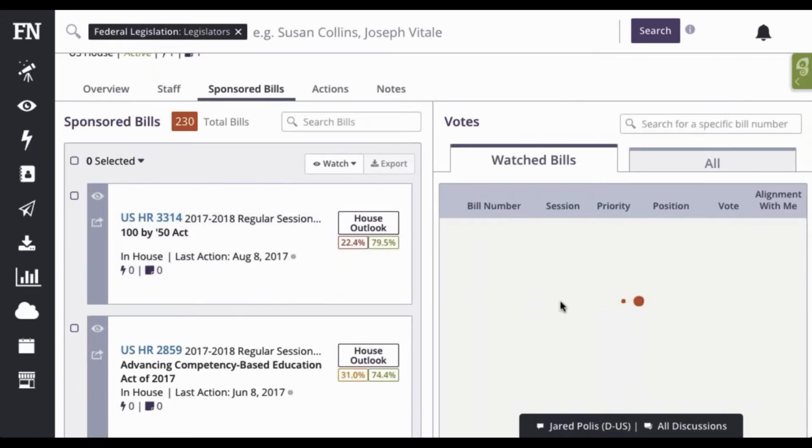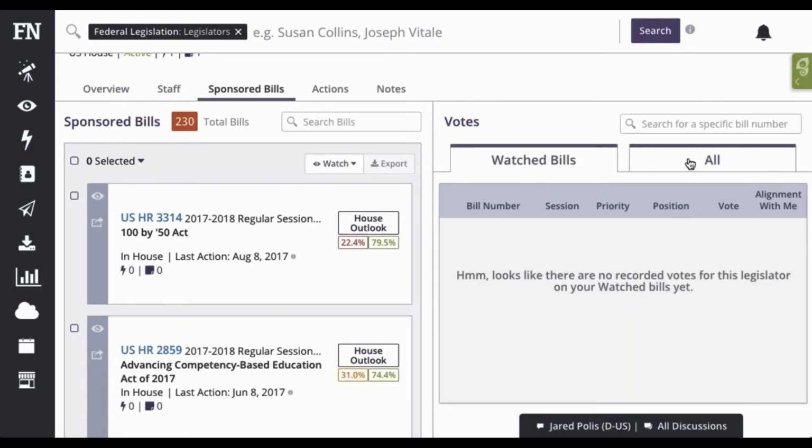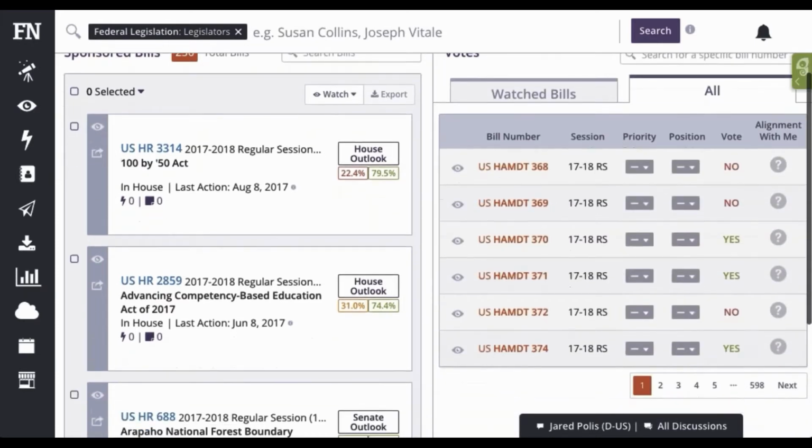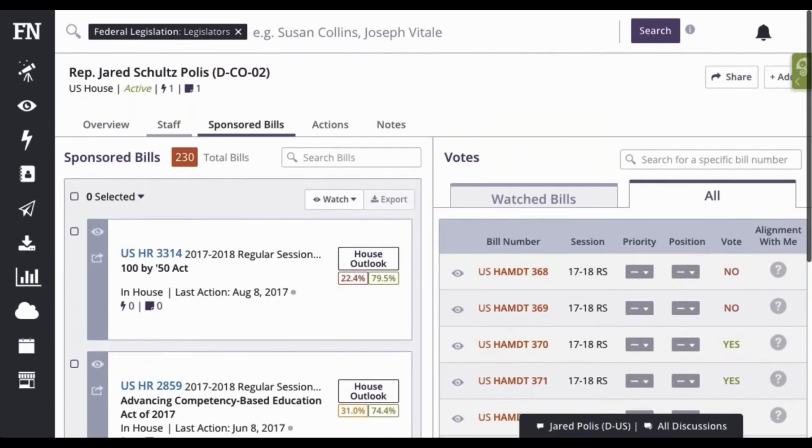On the right-hand side, what's neat is based on the bills that you've watched, it'll show you how that legislator has voted. So I haven't watched any bills that he sponsored, but if you just want to look at all bills that I have in my watch list, it'll show how he voted. And if I had priority and position based on them, it'll show me if he's aligned with me or not. Just some helpful general information.